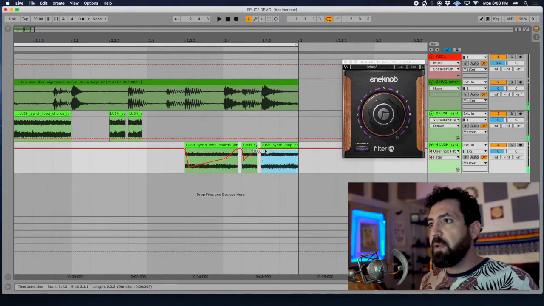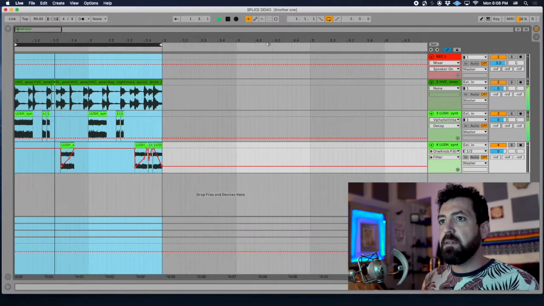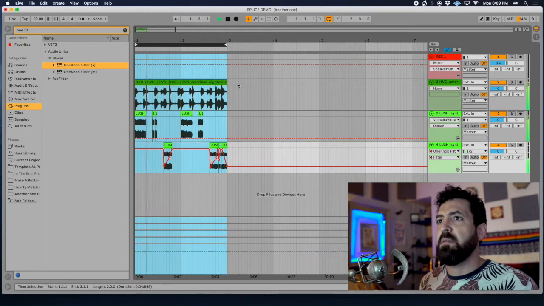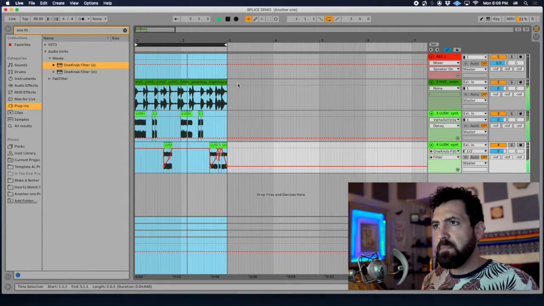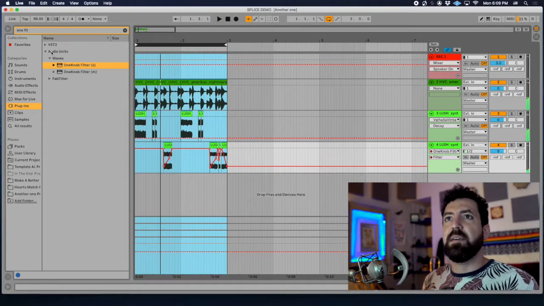And then what I'd like to do on this last one is I'm going to have the filter go in the opposite direction. Even more movement. Just like that. Nice. Cool. So let's hear what that sounds like all together. Nice. That sounds really cool.